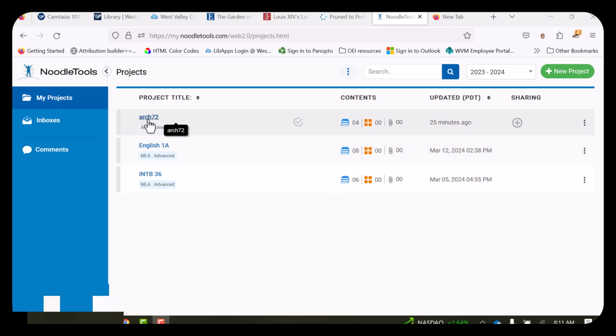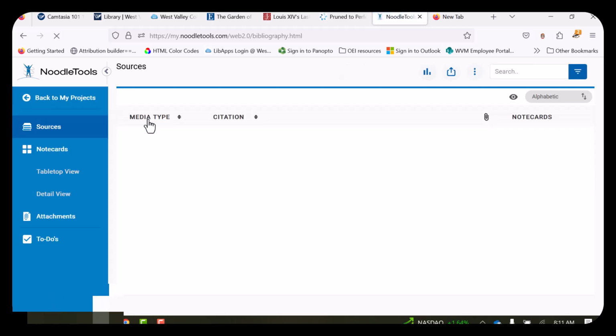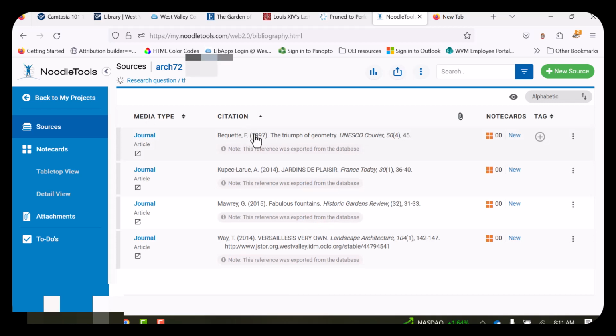Let's go into my Architecture 72 class, and you'll see that this is a storage area really for my citations. This is not the references list itself. This is basically just a storage area of some of the citations I've already found. Now I'm going to show you how you actually get the citations into NoodleTools and why it's going to look so good when you see the final document.